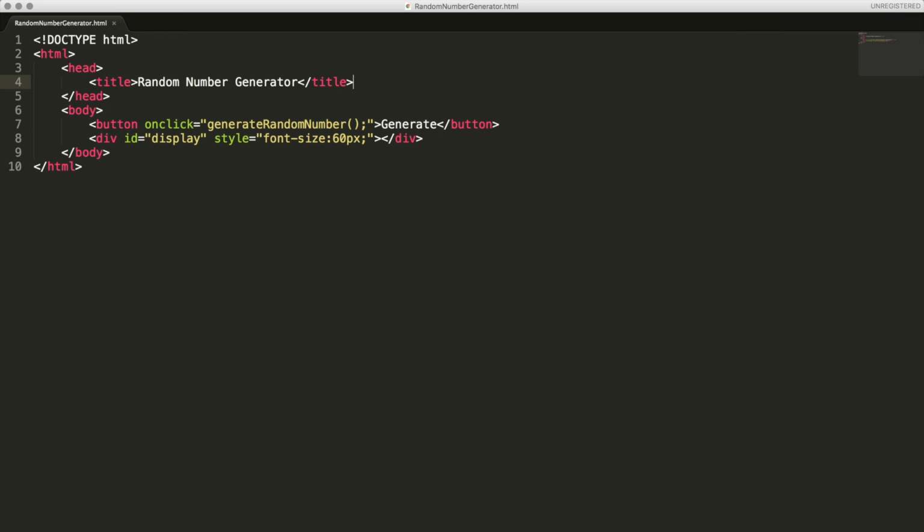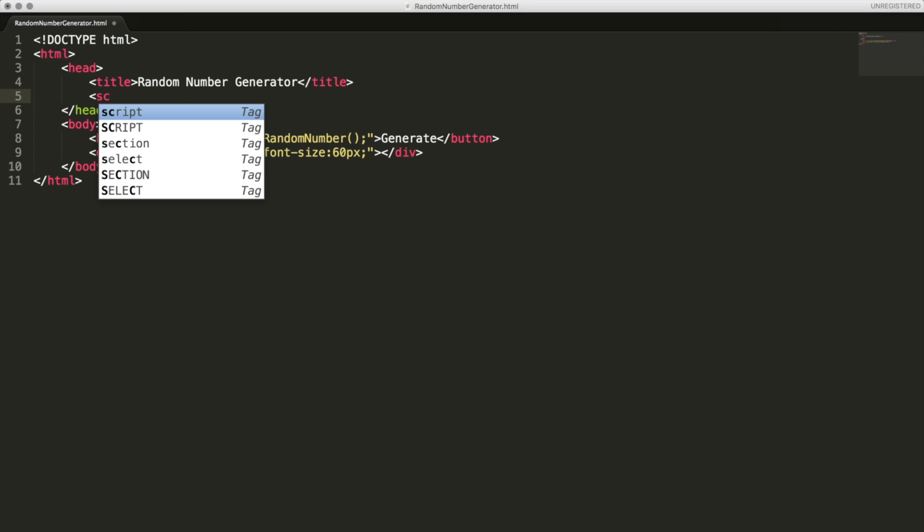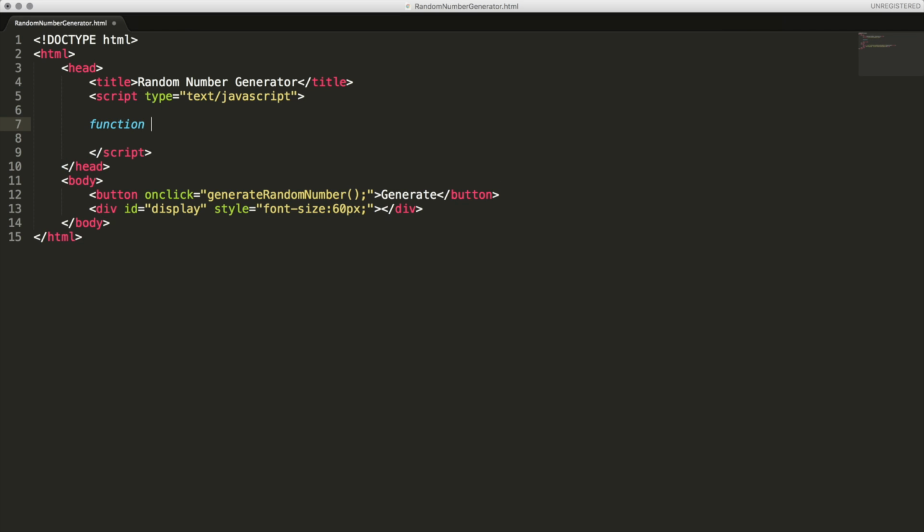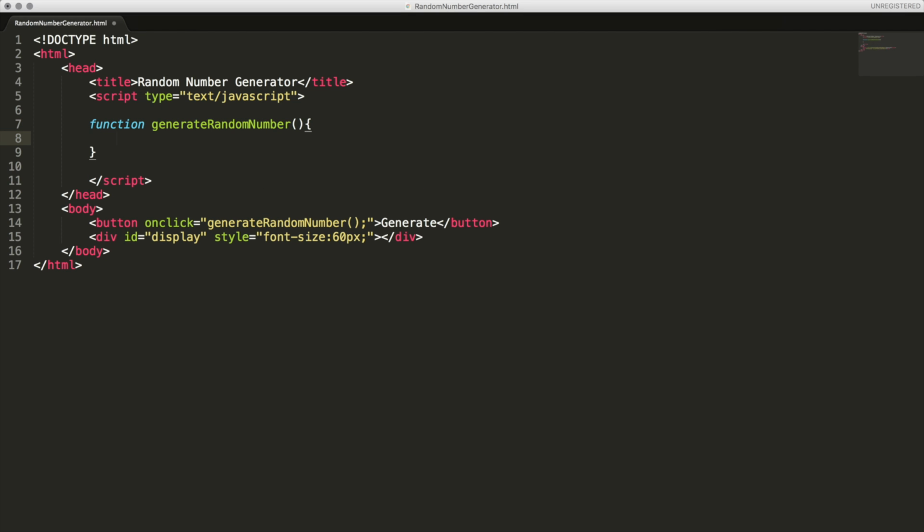Let me create a script under this title. Function generate random number. In order to generate a random number, we need to use the Math.random method. This method will return a random number between 0 and 1. The generated random number will be a floating point number and it will include 0 and exclude 1. Let's see that in live action.